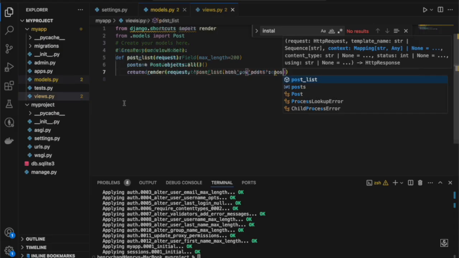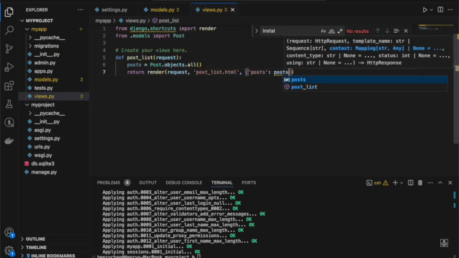Now, we move on to views. Views in Django are responsible for processing user requests and returning the appropriate response. For this step, we define a view that retrieves all the posts from the database and sends them to the template for rendering. The view will query the database for all the posts and pass this data to the template.